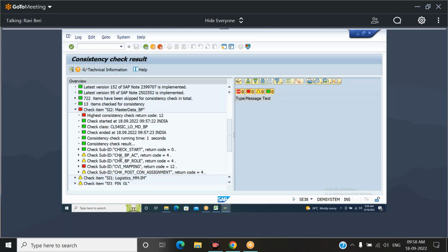If you have an error with what we call the return code greater than 7, then that error should be solved.